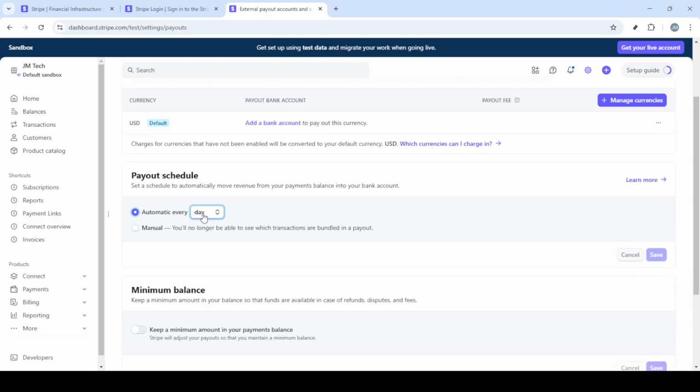Finally, it's crucial to set up your payout schedule to ensure your funds reach you when needed. Options typically include daily, weekly, or monthly payouts depending on what's best for your cash flow needs.